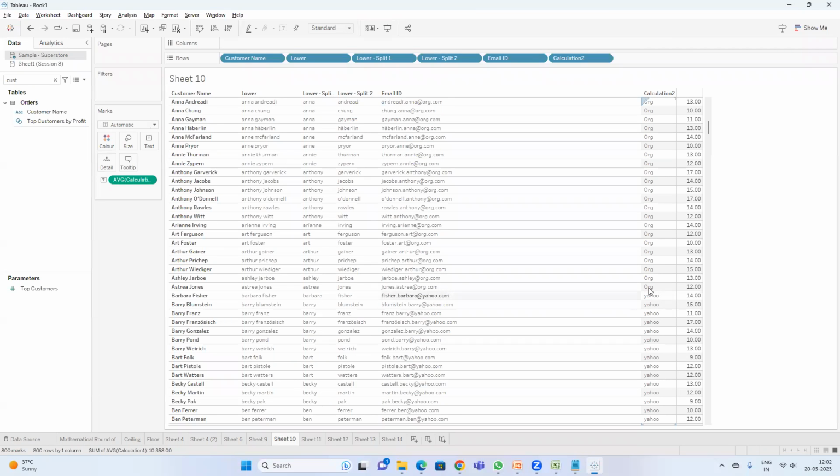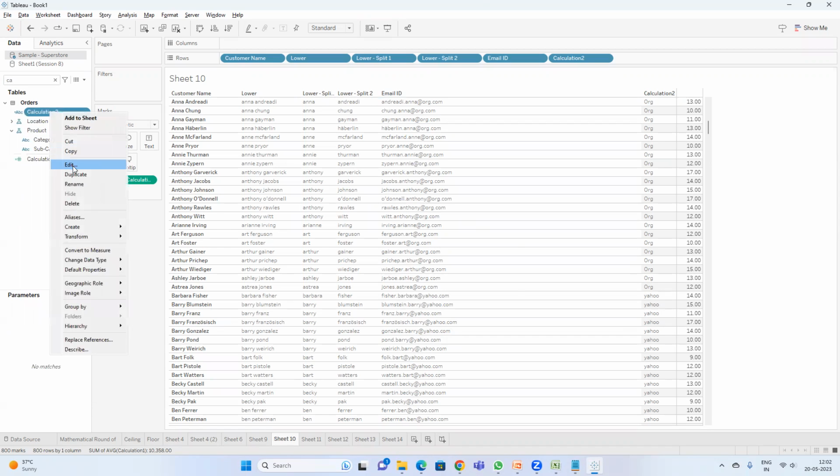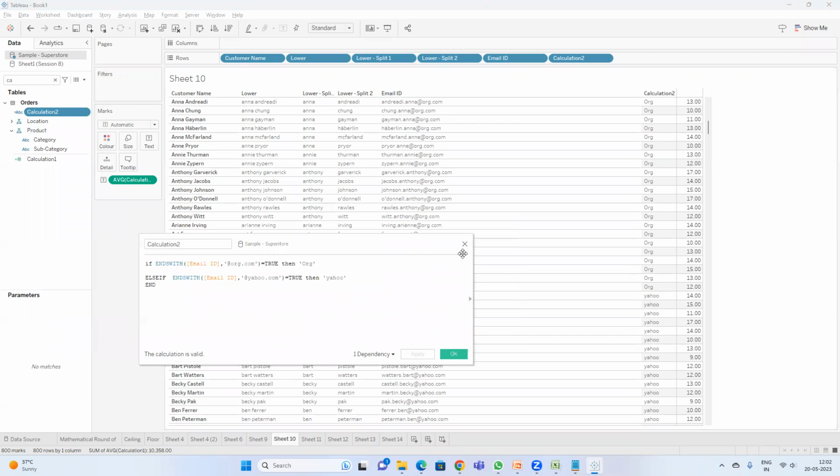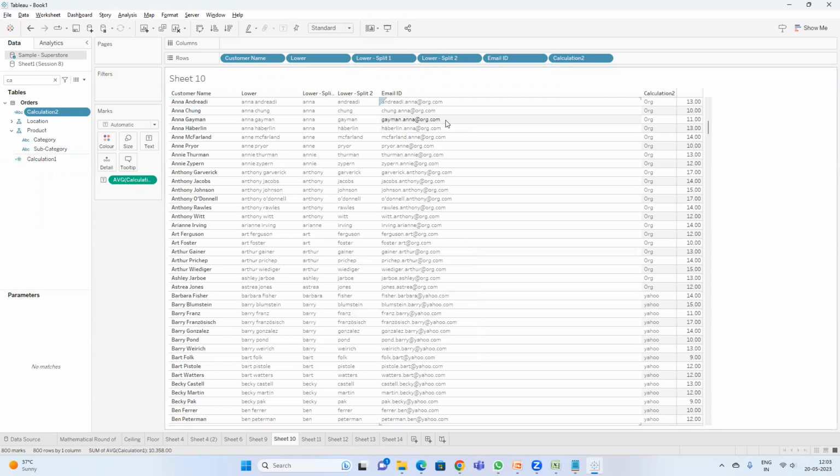Okay, and here I'm separating org and Yahoo. So whichever ends with @org.com, I have separated this as org, and whichever ends with @yahoo.com, I have separated it as Yahoo. So the calculation that we have written, calculation 2: whichever ends with @org.com, whenever this condition gets satisfied, I told Tableau to write org, and whenever it ends with @yahoo.com, then it has to show Yahoo. So this way we can make use of these string functions.